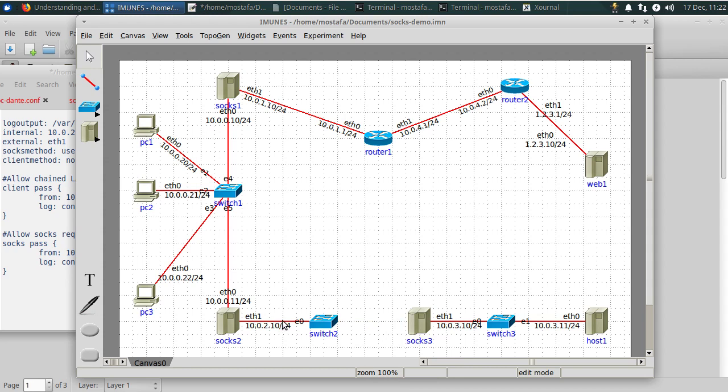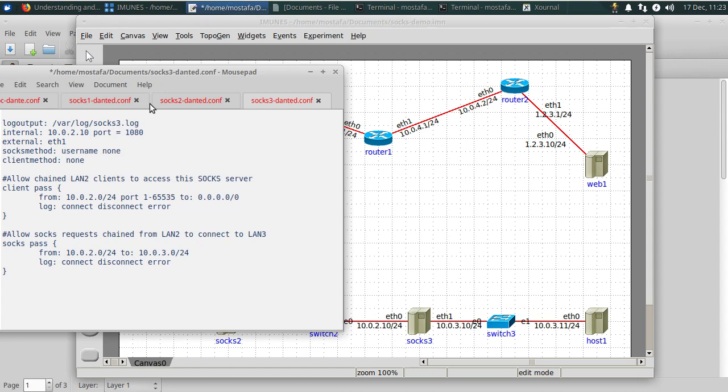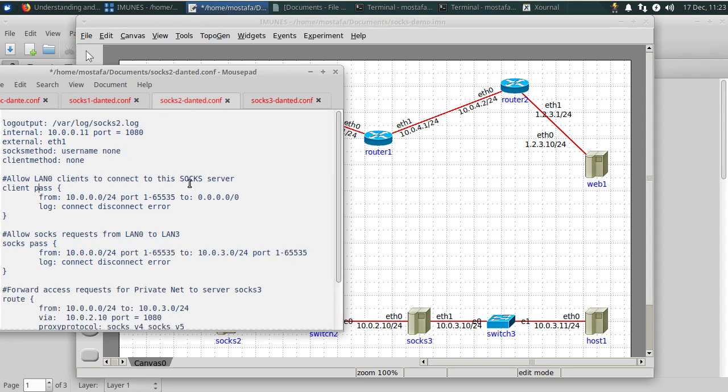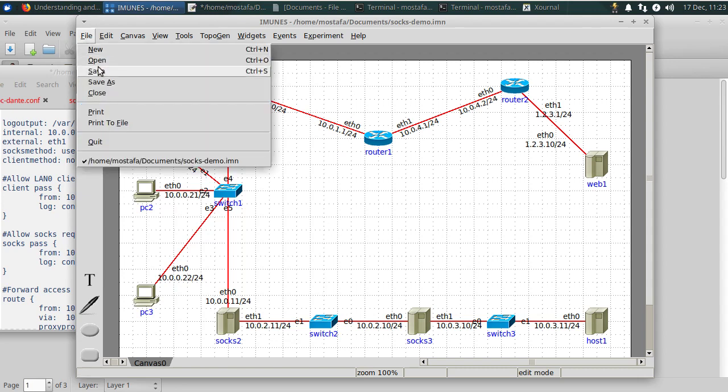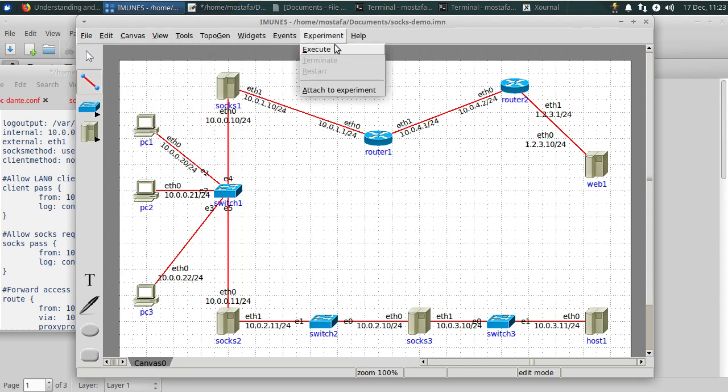So right click, delete, and then I just add the link. This time I'll do this one first so that it gets the 10 IP address, and then I create this one to get the 11 IP address. And double check SOX2. So save. Let's start the experiment again.